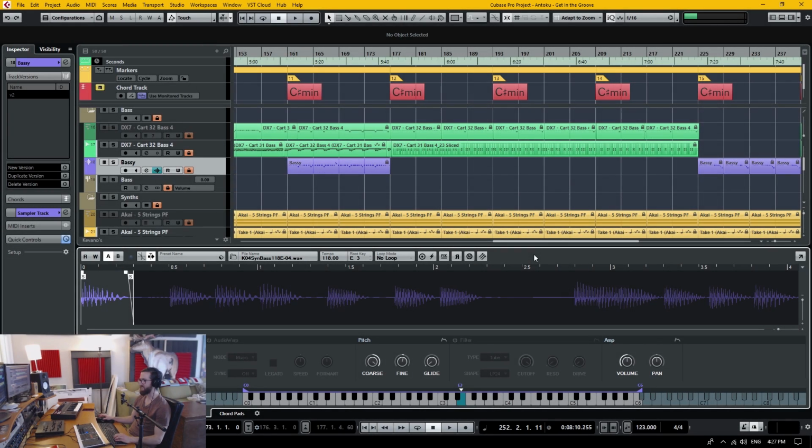Hey guys, so in today's Cubase quick tip, I'm going to explain to you very generally why I love the sampler track in Cubase and why it's such a perfect addition to Cubase.